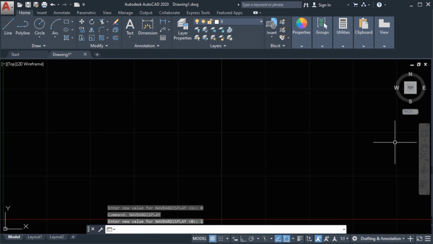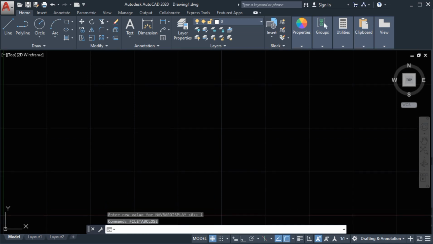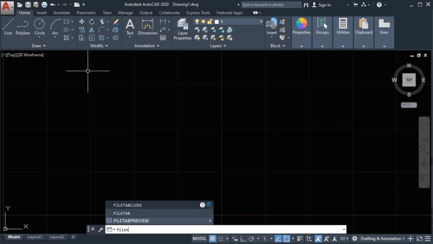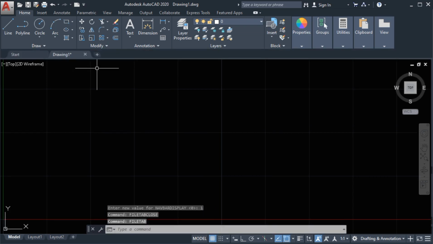Now if we're going to hide our file tab, this one, the file tab, let's type file tab. Then if we want to hide it, file tab close, enter. To show it again, just type file tab, enter.